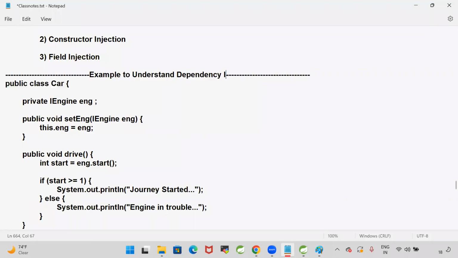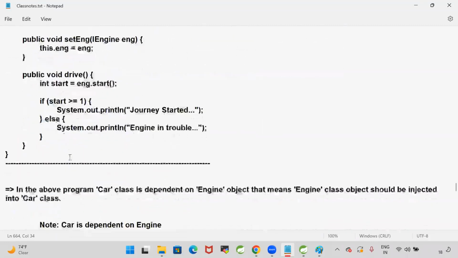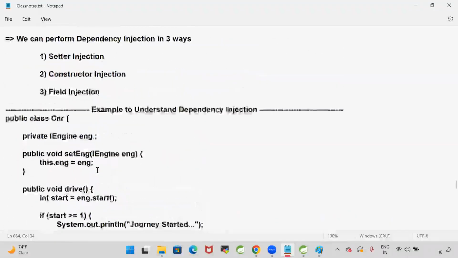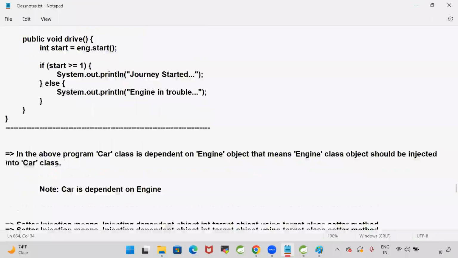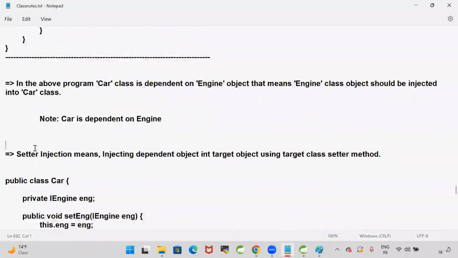Example to understand dependency injection: Car is dependent on engine. Okay, guys. In the above program, the car class is dependent on the engine object. That means the engine class object should be injected into the car class. So here we can do that in three ways, right?